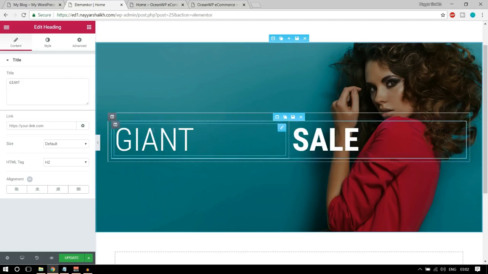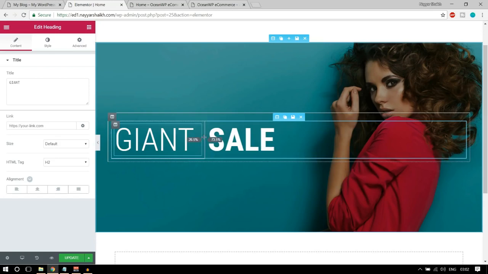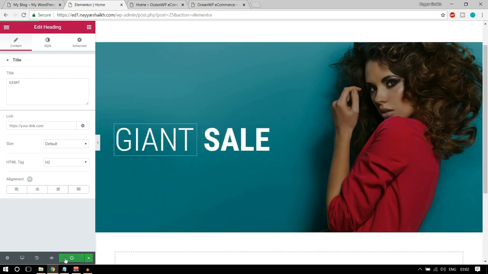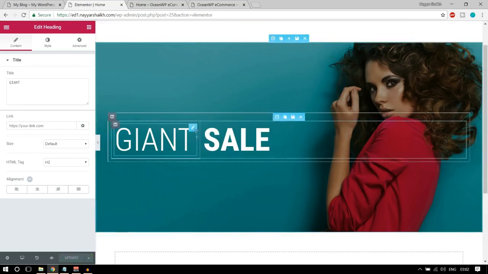Okay, we have one column, and under that we have another column. Now we can do everything perfectly. Let's just bring this over here. Okay, now everything can be done very easily. Just click on update.